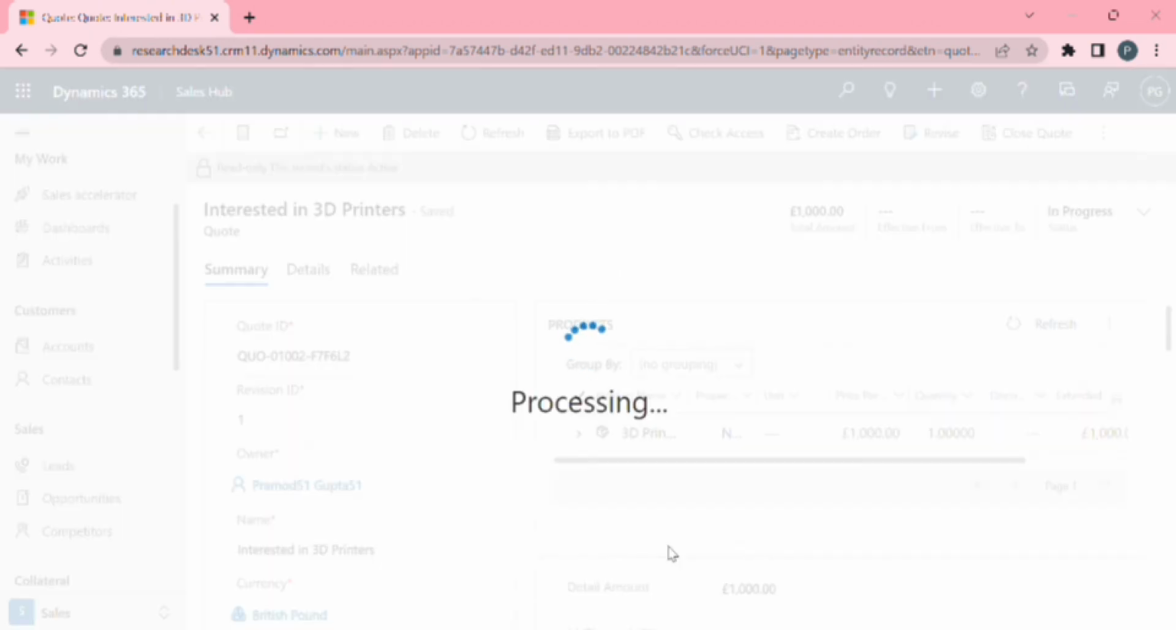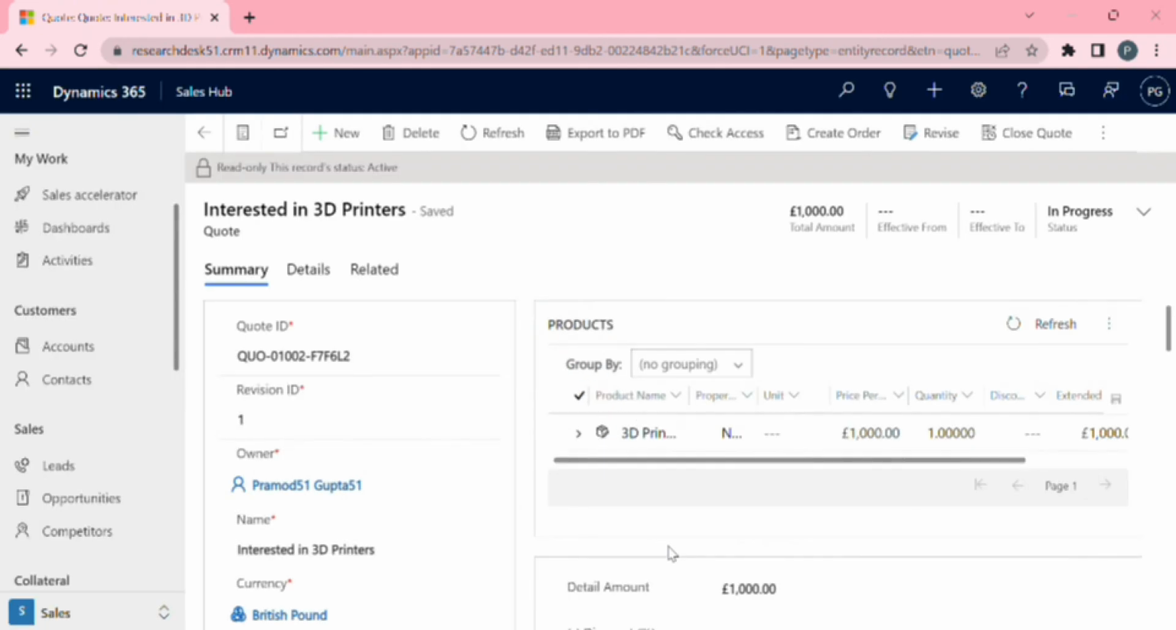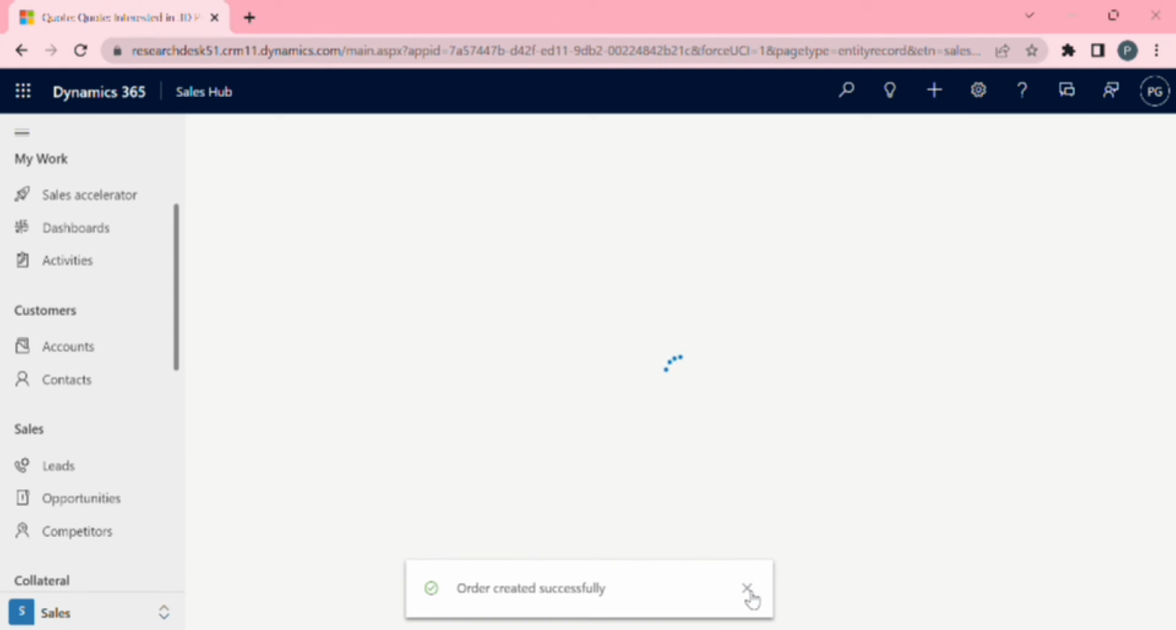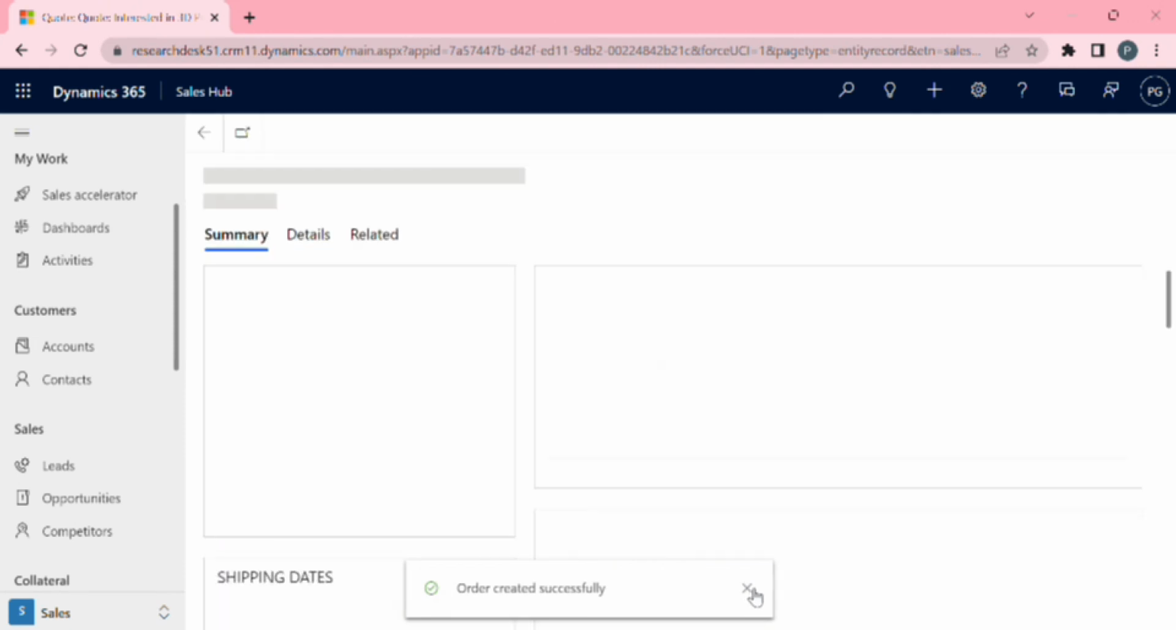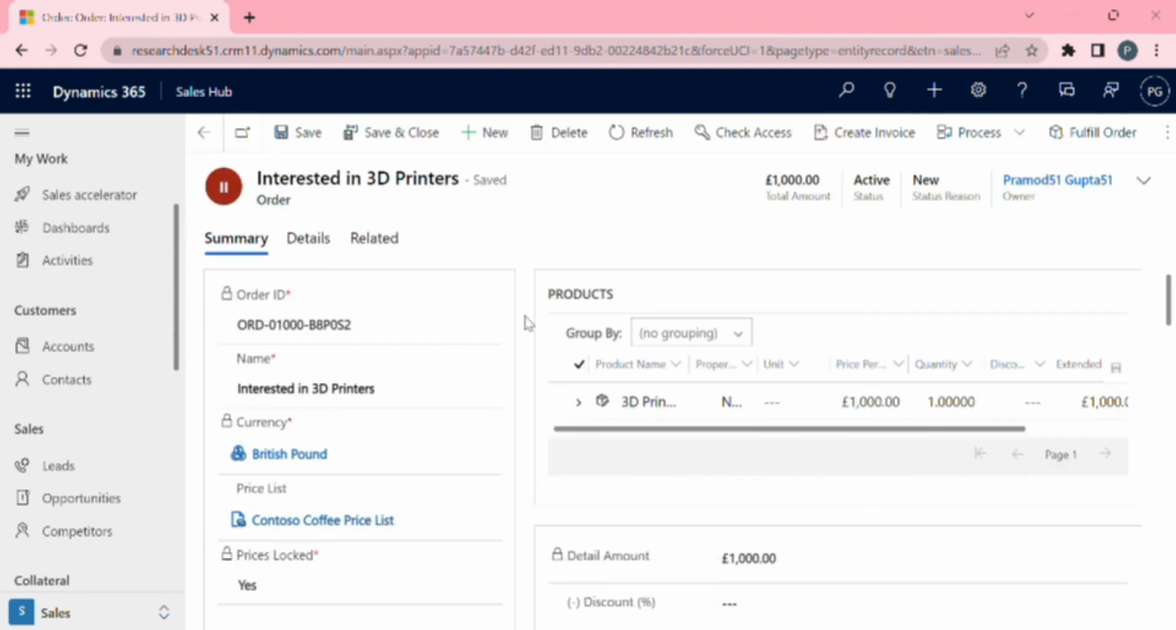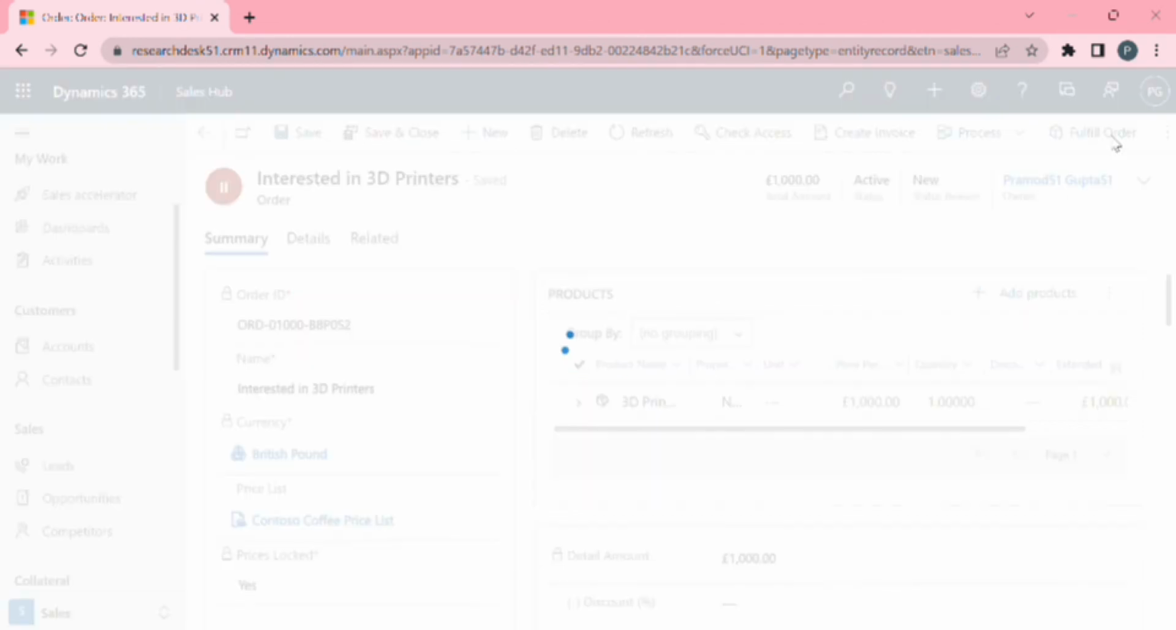Okay. So the opportunity is now marked as won, which I'll show you. But since now we are on the order, I'll show you the further steps what to do after creating the order, right? The order needs to be fulfilled, right? So when the required product has been provided to the customer, then we can mark the order as fulfilled.